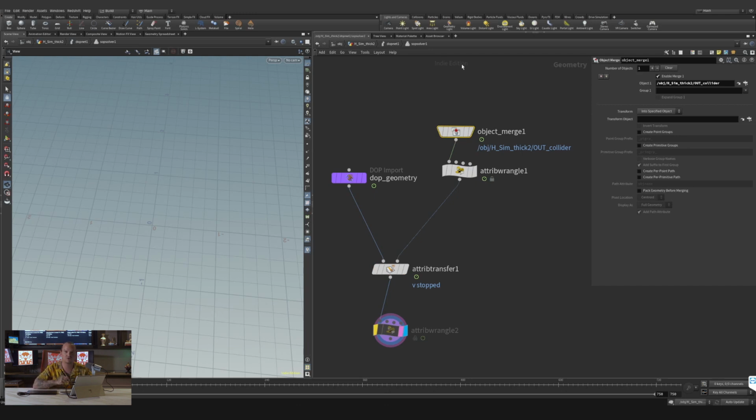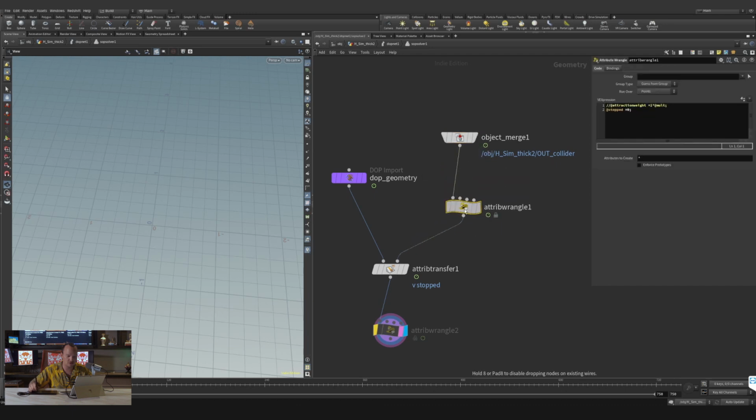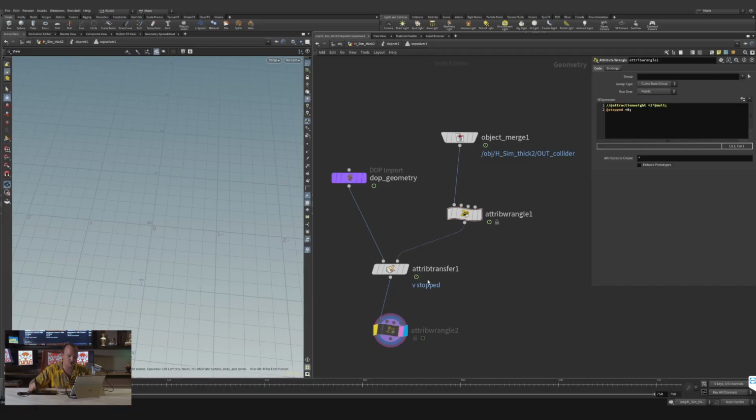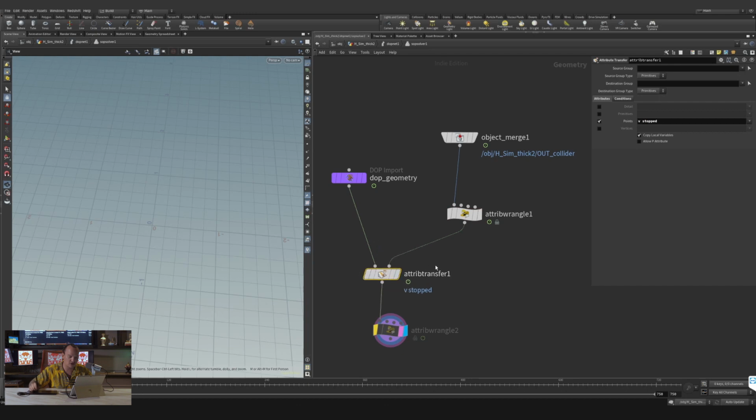Hold on, I'll show you the trick. So we have an object merge, an attribute wrangle here, which is saying stopped is equal to 0. So we know that at the beginning of the simulation stopped is equal to 1. So they're all stopped. Once they get infected with this, they activate, and that's when they move.